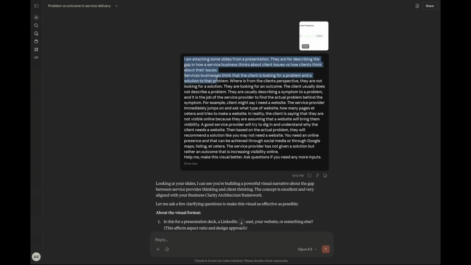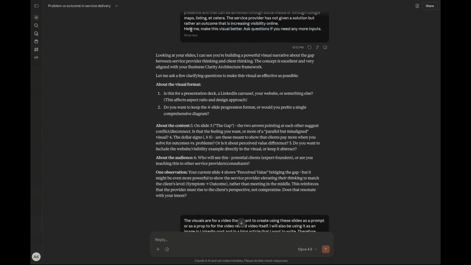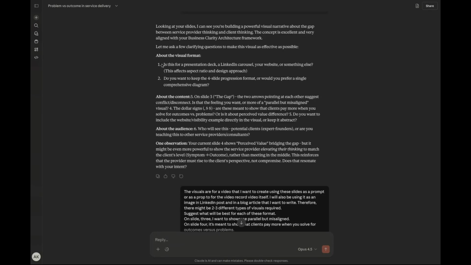I am attaching some slides from a presentation. They are describing the gap and how whatever, and I said this is what it's supposed to do. Help me make the visual better. Ask questions if you need any more inputs. I wanted it to help me make the visual better. And here is the interesting thing, right? The desktop version came up with this.